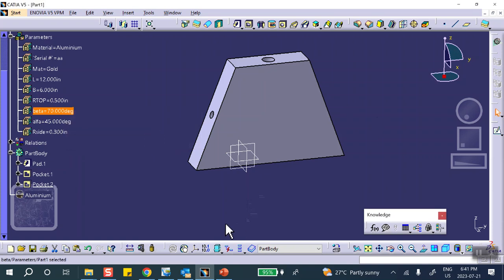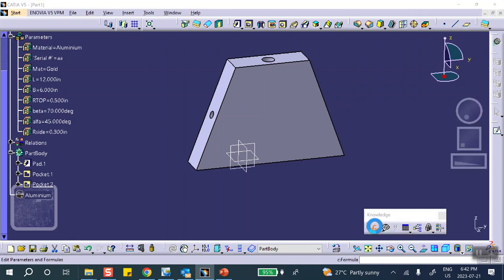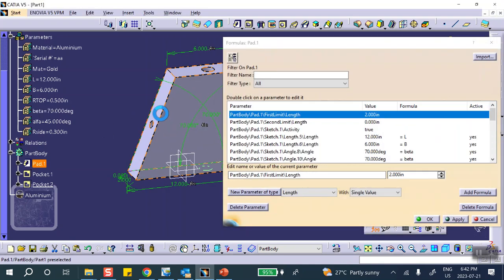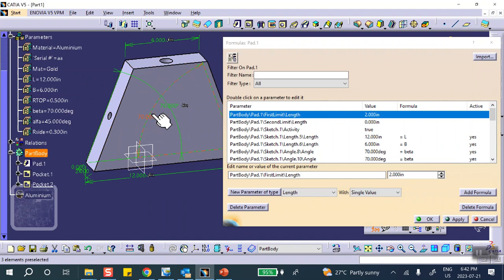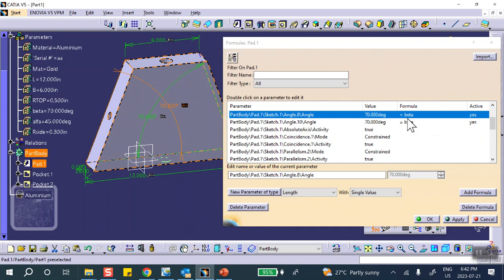Nope. Let's go back to f of x. Cancel. Let's go back to f of x. Click on that. I think I did beta, but where is the equation? This is beta. Okay, that one's fine. This equation was made, and this is alpha and this is beta.